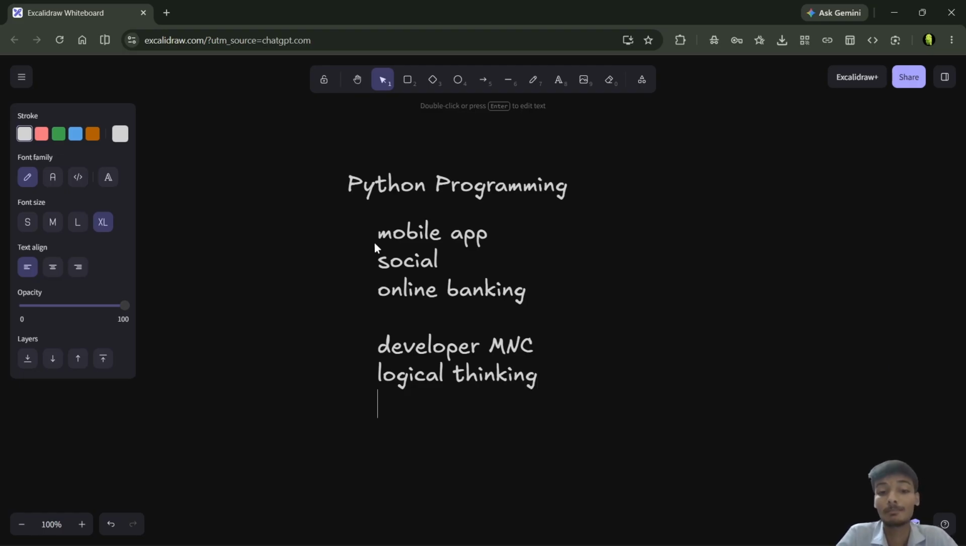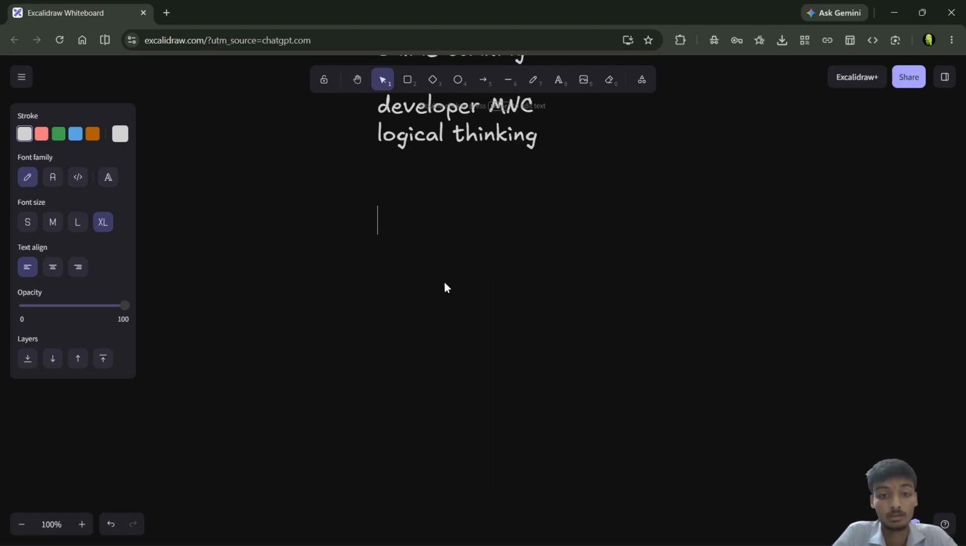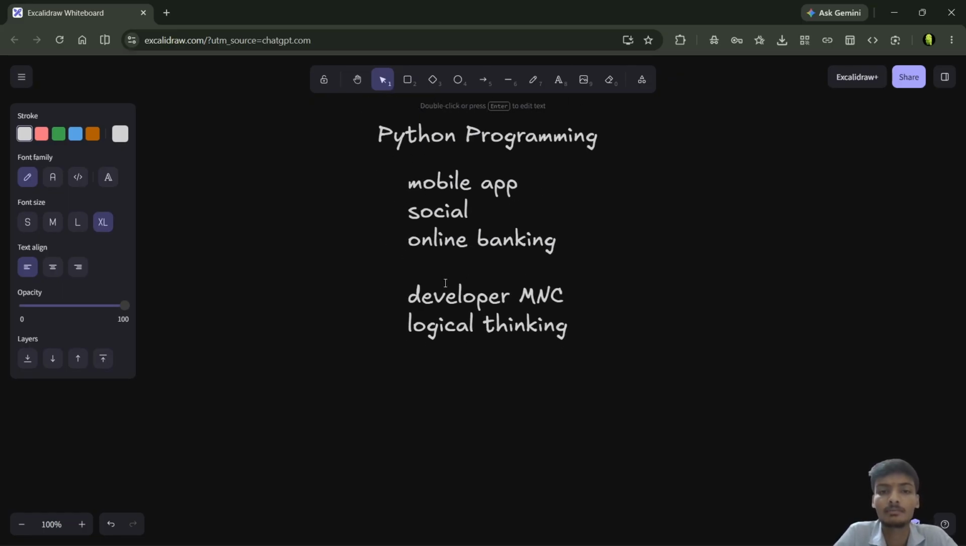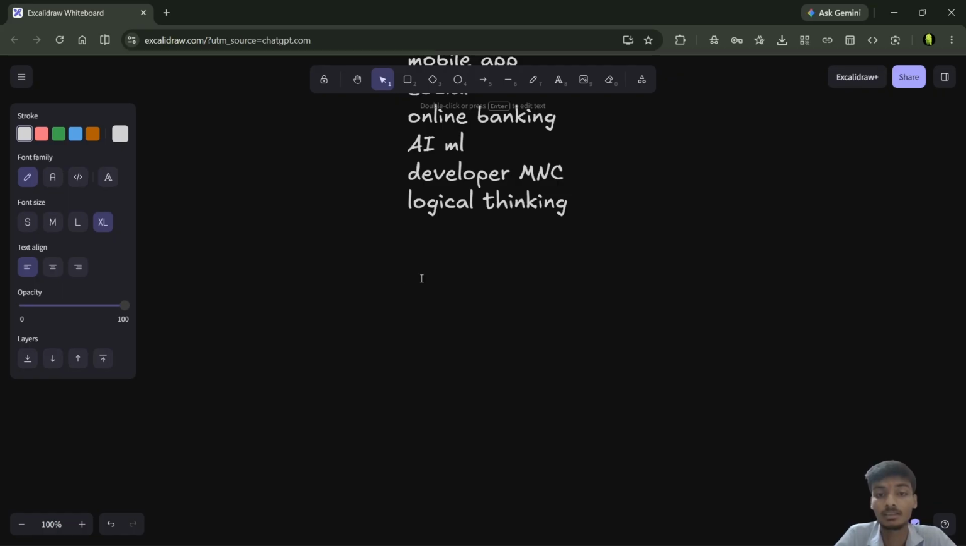In this course, our primary focus will be Python programming. I will be teaching you Python programming throughout this course. So Python, you already know, I think, about Python. Python is one of the most popular programming languages in the world. It is widely used, mostly in AI ML.